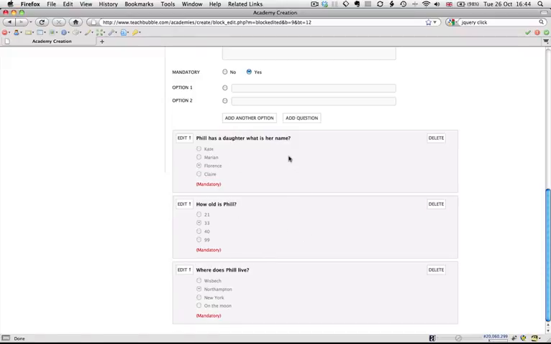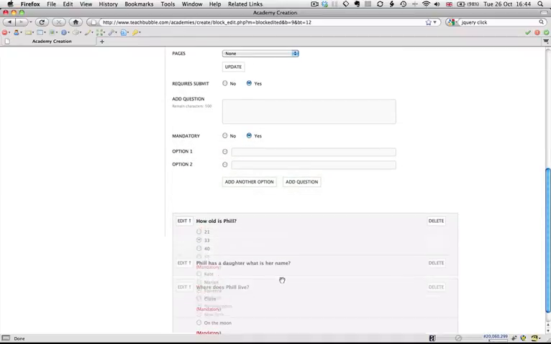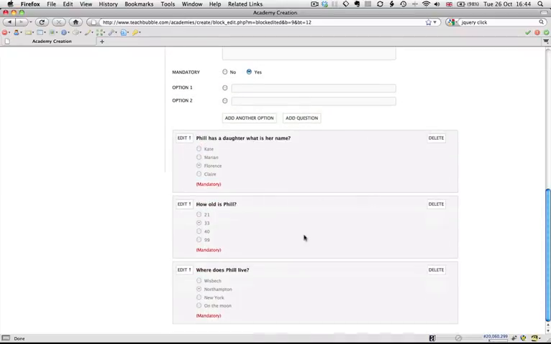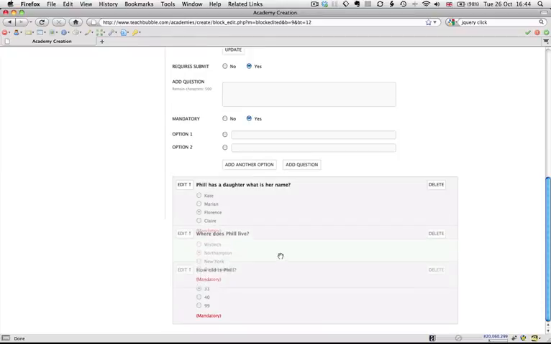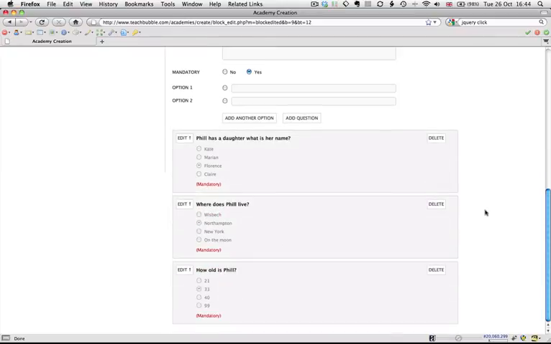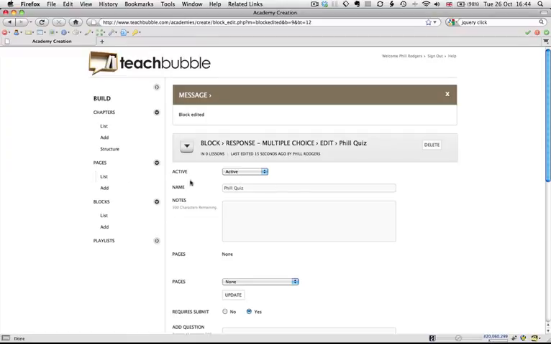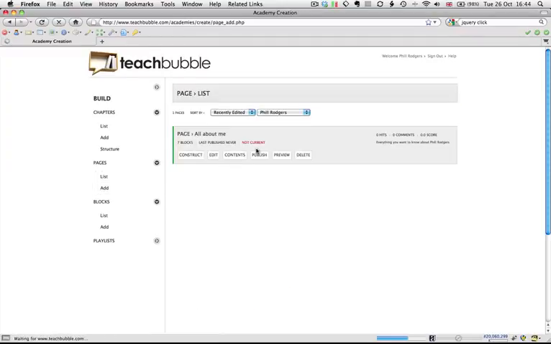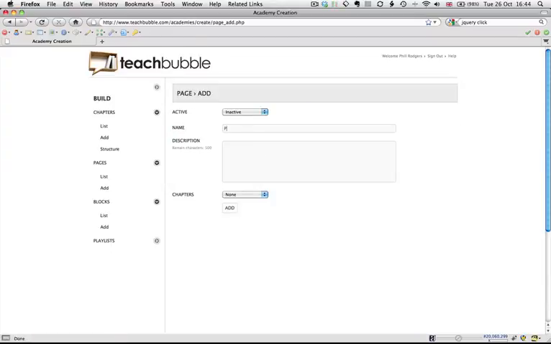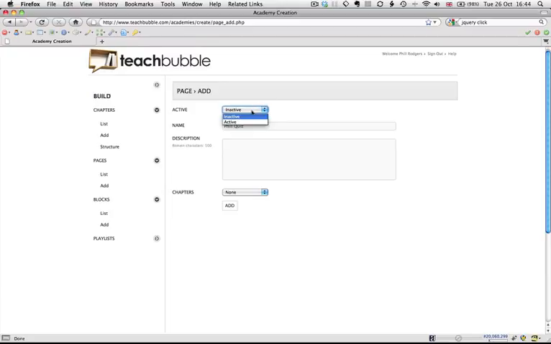Let me just move this around and put this question second instead of first. So where does Phil live can go second as well. So I'm able to still change the order as well. Let me add this to a new page now. So we need a page called the Phil quiz. And make it active immediately.